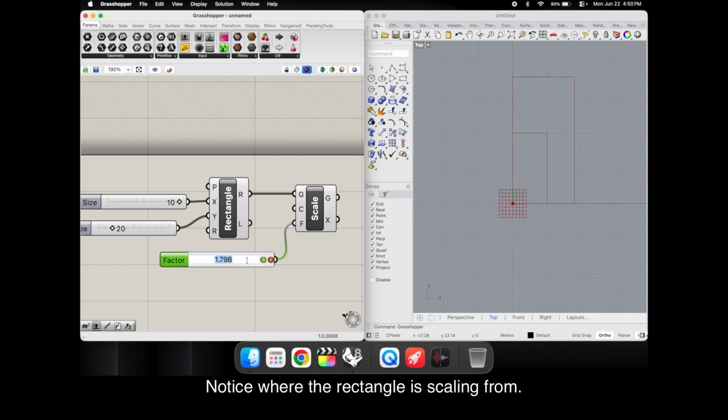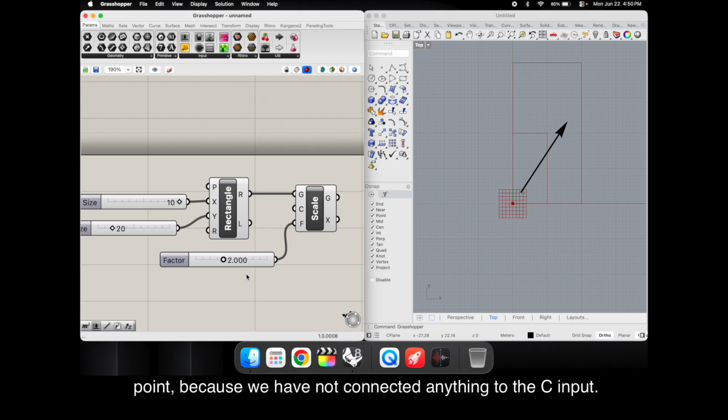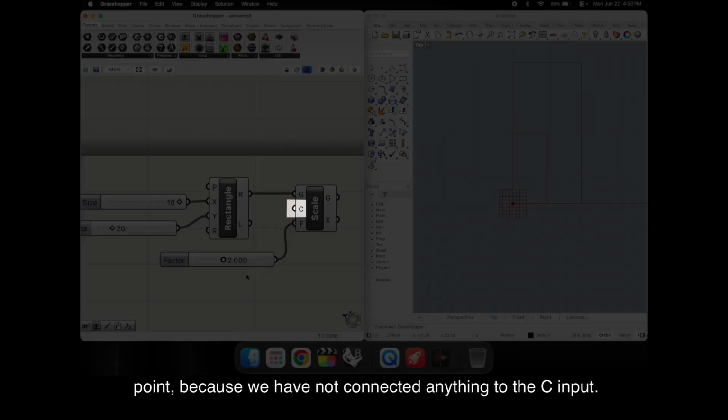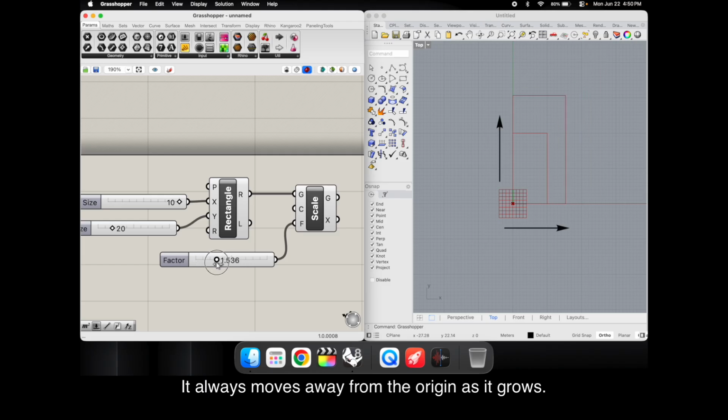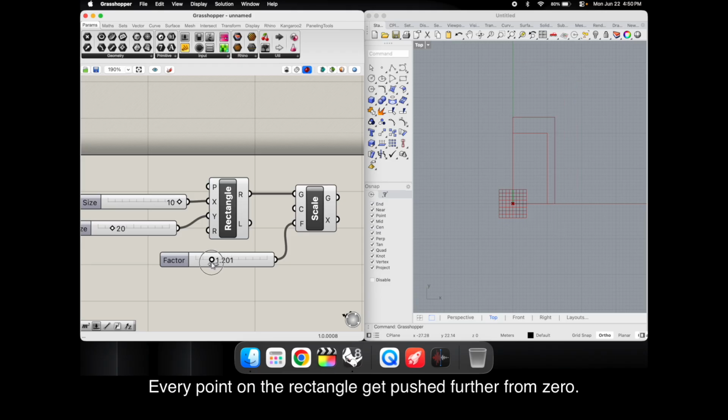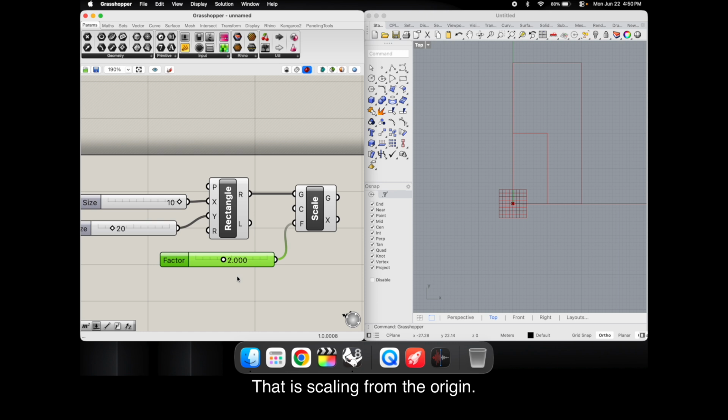Now here is a critical thing. Notice where the rectangle is scaling from. It is scaling from the origin, the world 0 point, because we have not connected anything to the C input. Grasshopper defaults the center to the origin. Watch what happens when I scale from the origin. The rectangle does not just get bigger. It always moves away from the origin as it grows. Every point on the rectangle gets pushed further from 0. That is scaling from the origin.